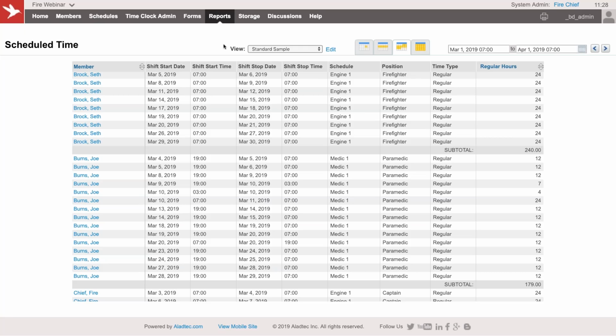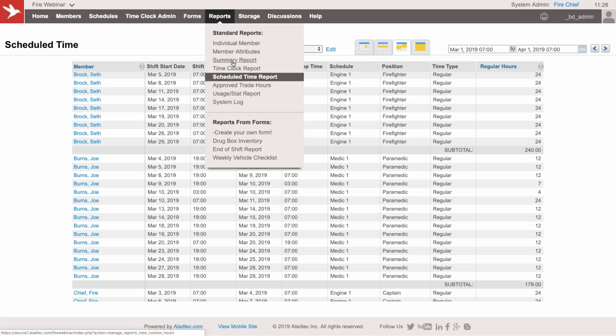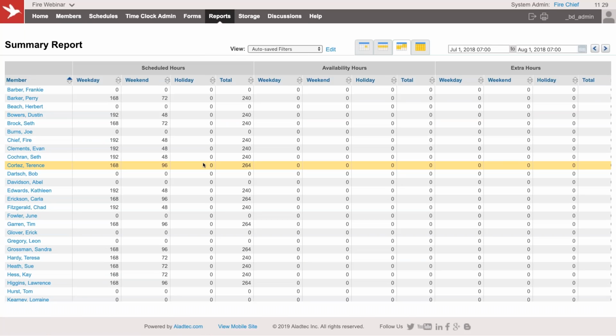You could also print it, save it as a PDF, but most people are taking the export and taking that data out that way. We do also have a summary report, so if you wanted to just get a total number of hours, that'll give you kind of a different perspective on those and give you some more clean numbers there.